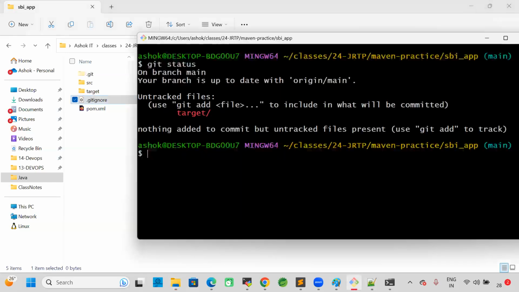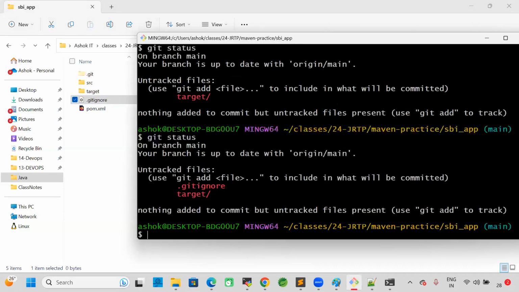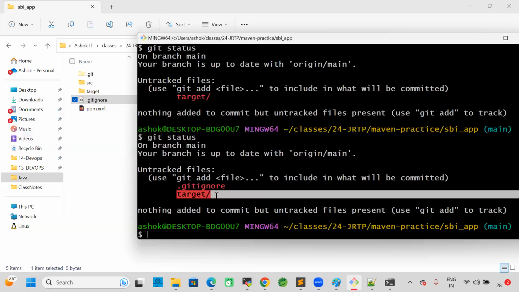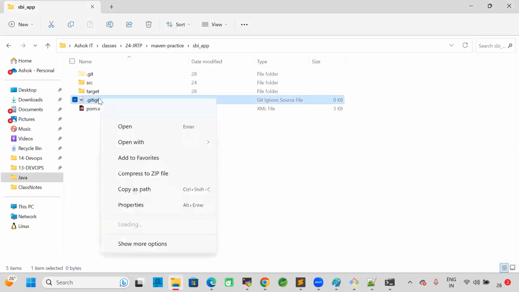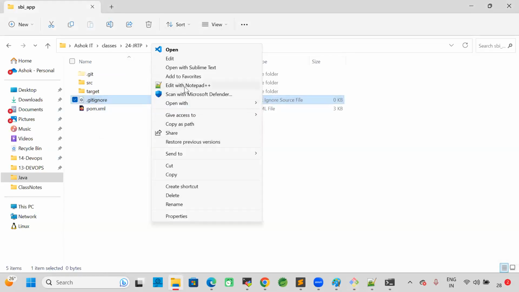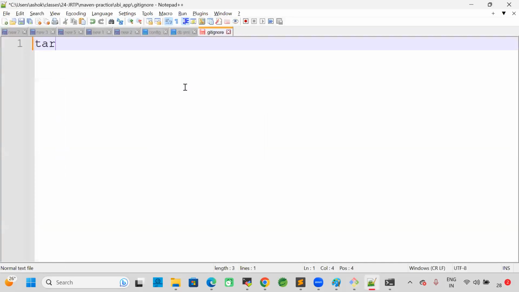So currently, when I execute the git status command, you can see the target directory is available, and the .gitignore file is available. What is this target? Target contains our bytecode. I don't want to commit this target, so I need to specify it in the ignore file. Open the .gitignore file and specify that I don't want to commit target.